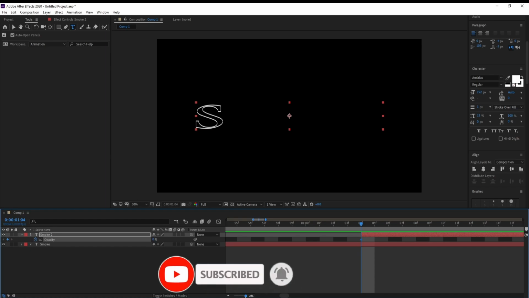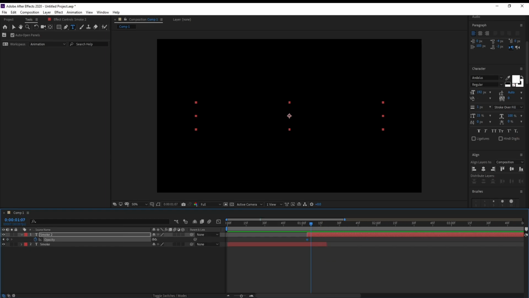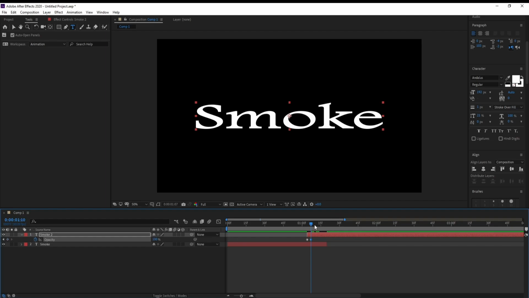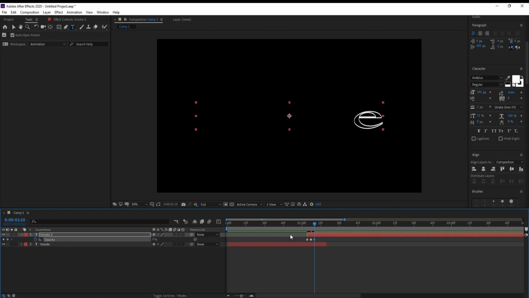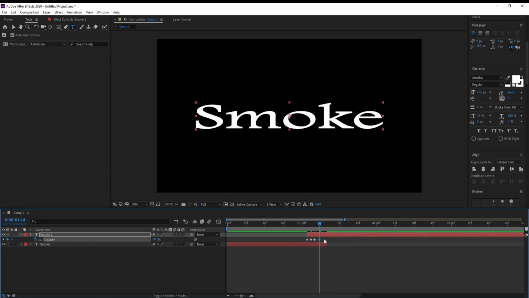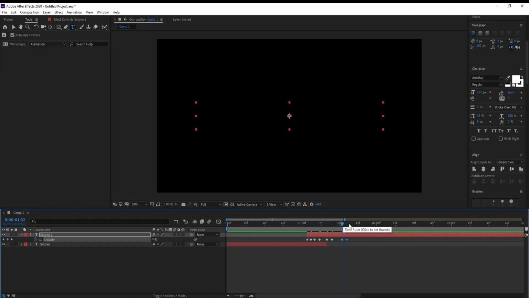Keyframe. Then a few frames forward and change it to 100. Again I'll do this, 0, 100. Then I can go here, Control C to copy, move a few frames forward and Control V, and Control V again.